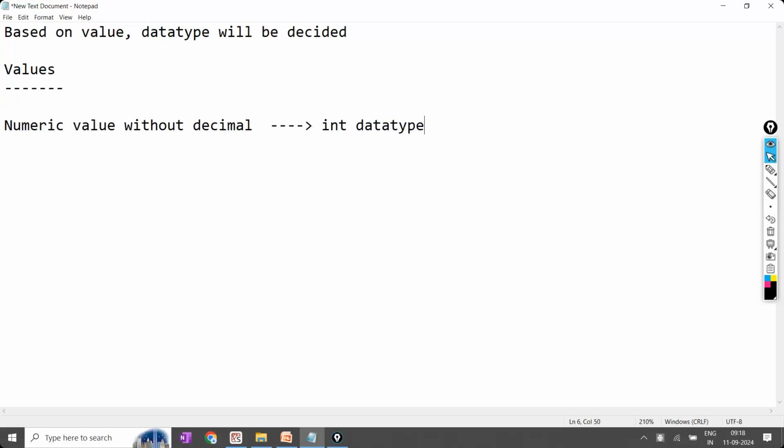And sir, are we going to specify it? No, it is going to be selected automatically. Dynamic programming, so it selects automatically. You'll understand one by one. I'll show each and everything in today's class. Okay, next one is a numerical value with decimal.